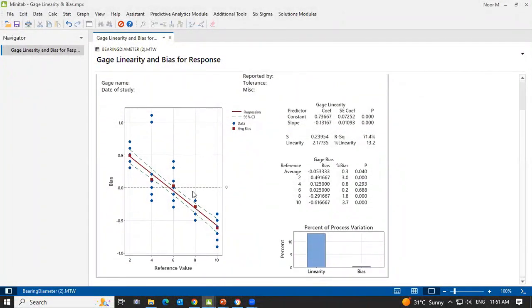So for this you will have a reference line. This one is using regression. This one is the confidence interval, and this blue dot is our data, and the red is the average of our bias here. Okay, so we look at this one. How to interpret this?